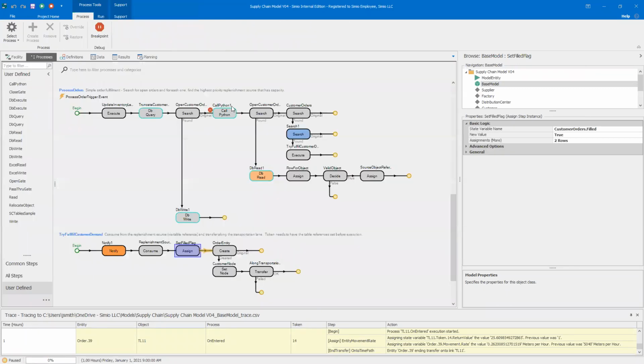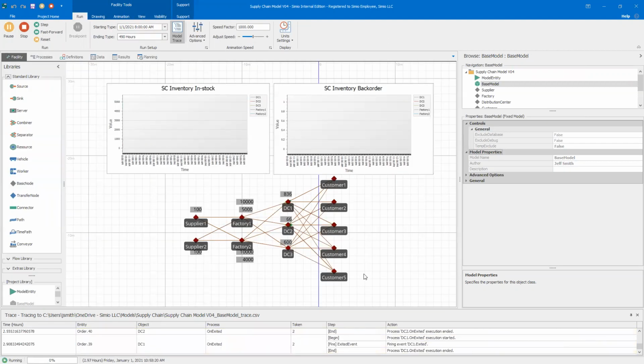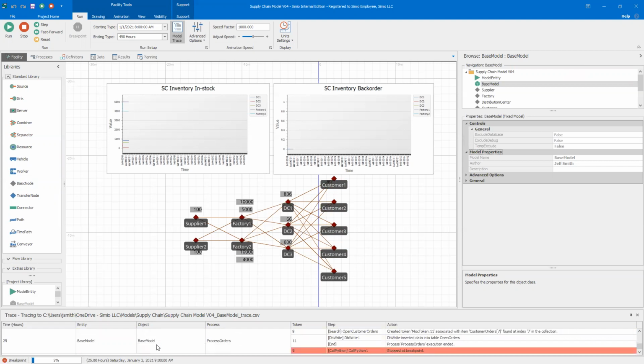Where we are right now is right here, because I didn't say run, I just said step, so it executed this code right here, and now it's sitting right here waiting for me. Now when I hit run, it's going to run, and now you can see I have a couple of customer orders that are going to their customers. My trace is going, and now here I am at the breakpoint again.